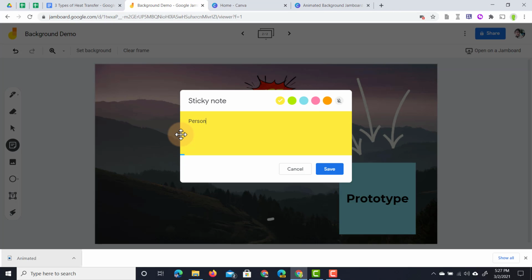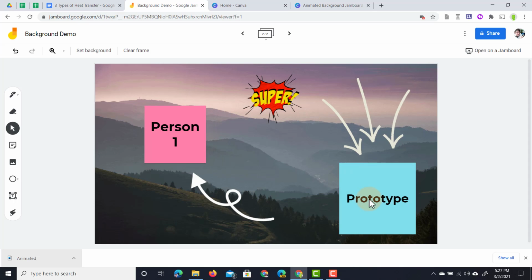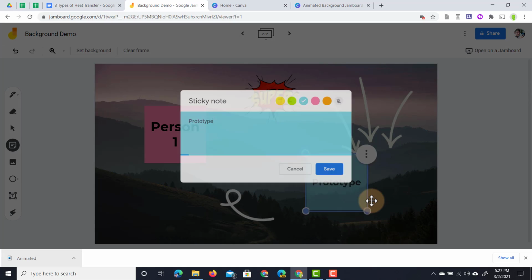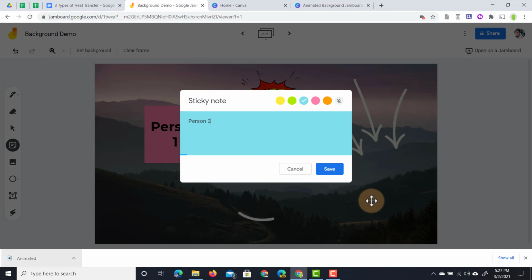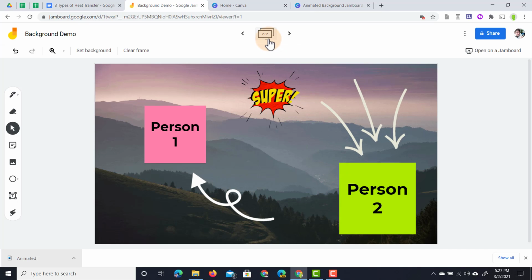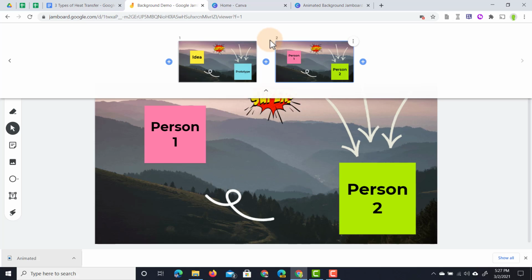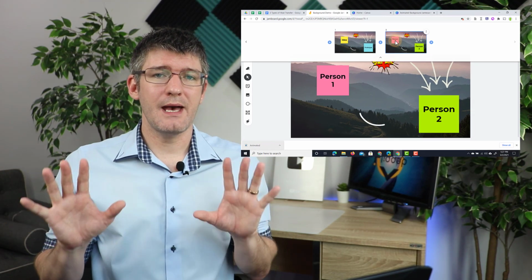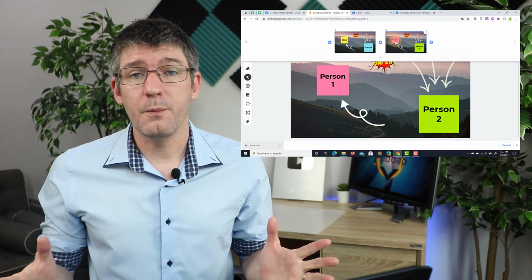So let's go ahead and change this. Let's say person one, change the color. And then here we have person two, and we again change the color. As you can see from that page browser, these two are now completely different, but they're using the same animated background. Now, I hope you found this helpful.